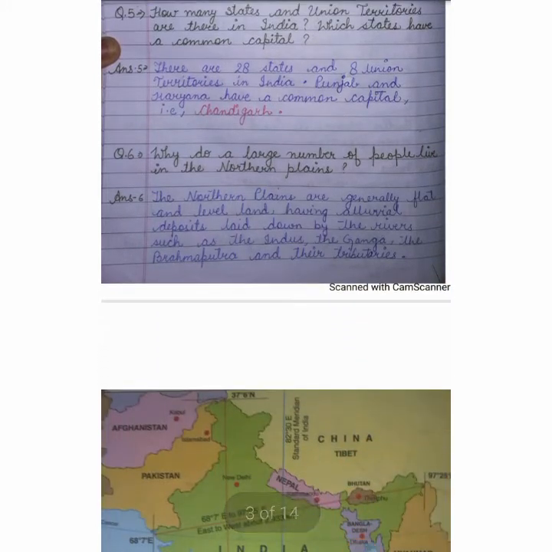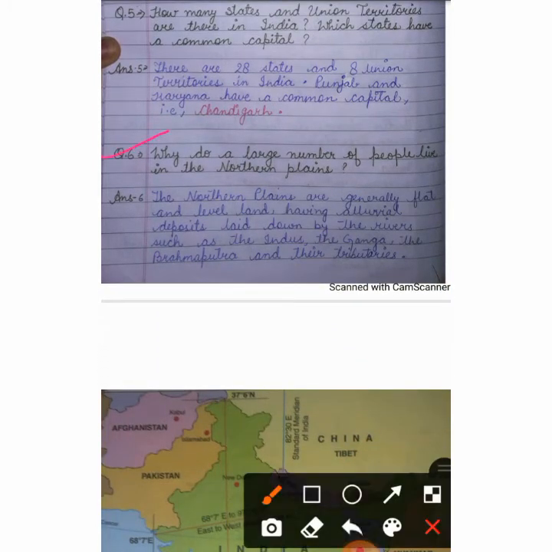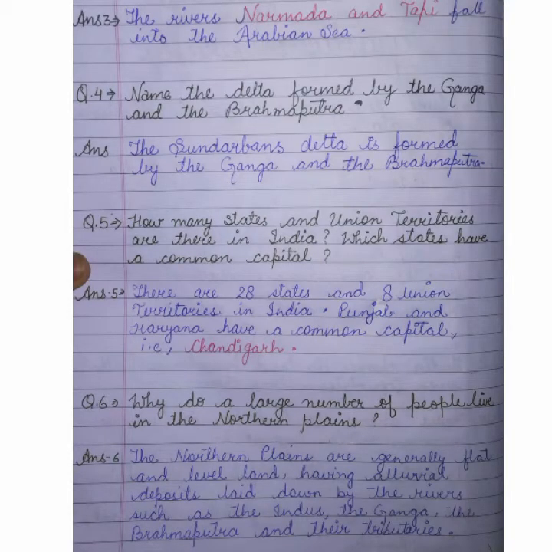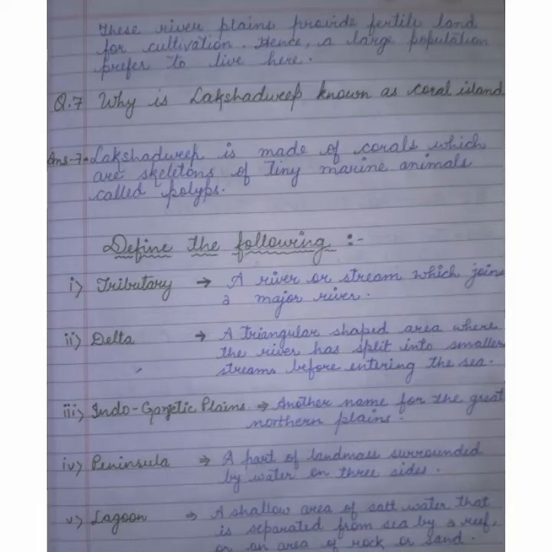Now coming to question 6. Why do a large number of people live in the northern plains? The northern plains are generally flat and level land, having alluvial deposits laid down by the rivers such as the Indus, the Ganga, the Brahmaputra and their tributaries. These river plains provide fertile land for cultivation. Hence, a large population prefers to live here.